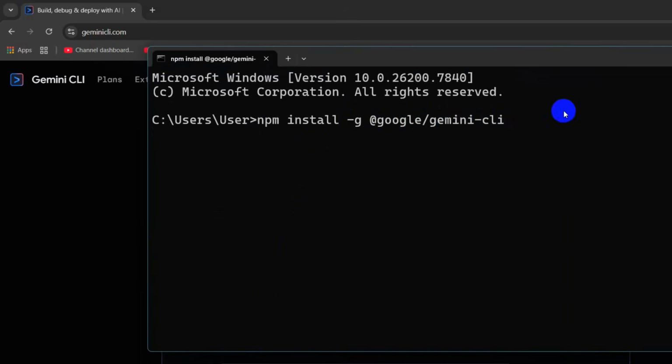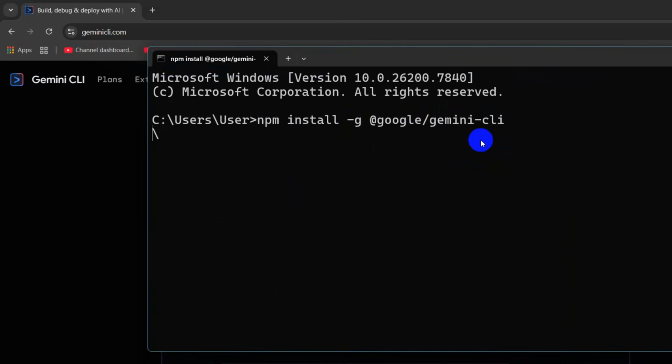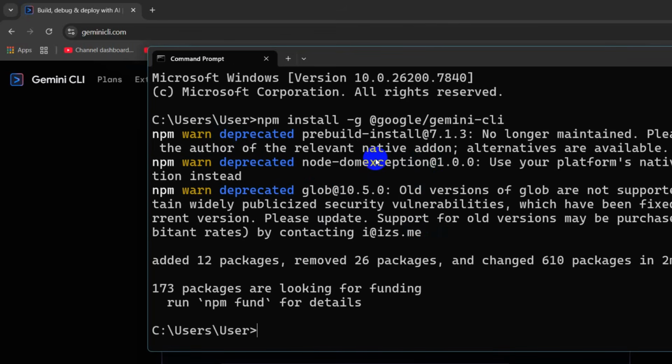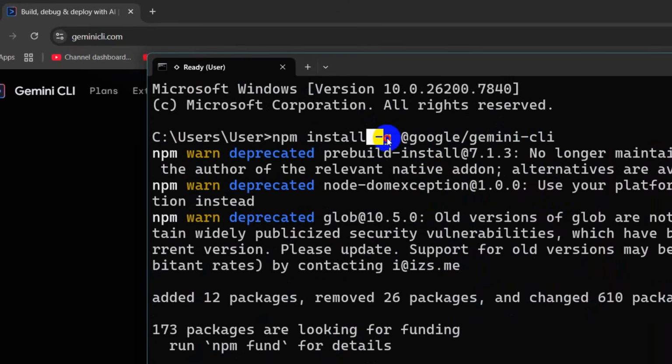Then press enter. This will install Gemini CLI in our system, and it will take a few seconds, like 20 to 30 seconds. And if you see any warning like this, don't worry about those warnings. Those warnings are totally fine. And there you can see Gemini is installed in our system. Right now Gemini is globally installed in our system. Here you can see -g means global.